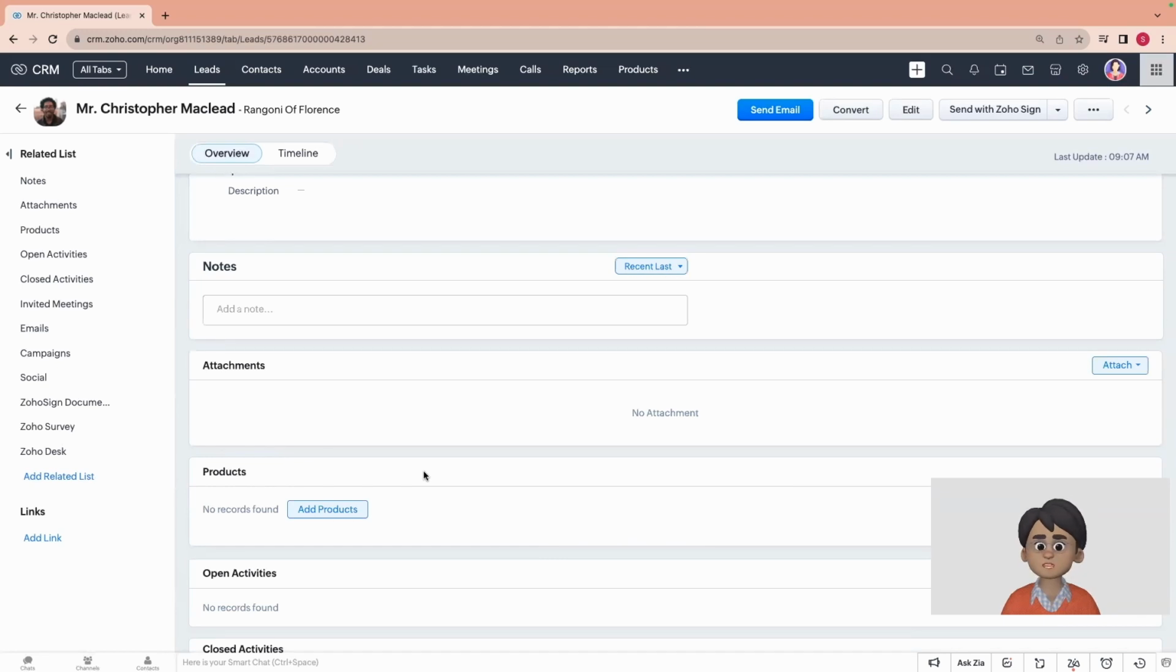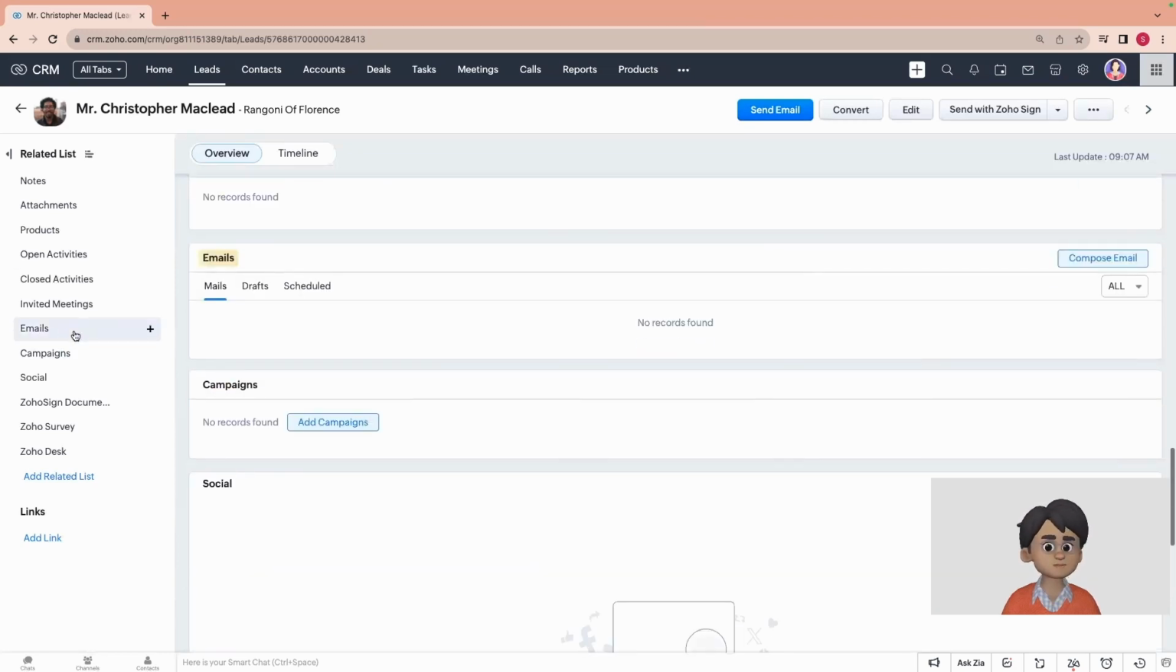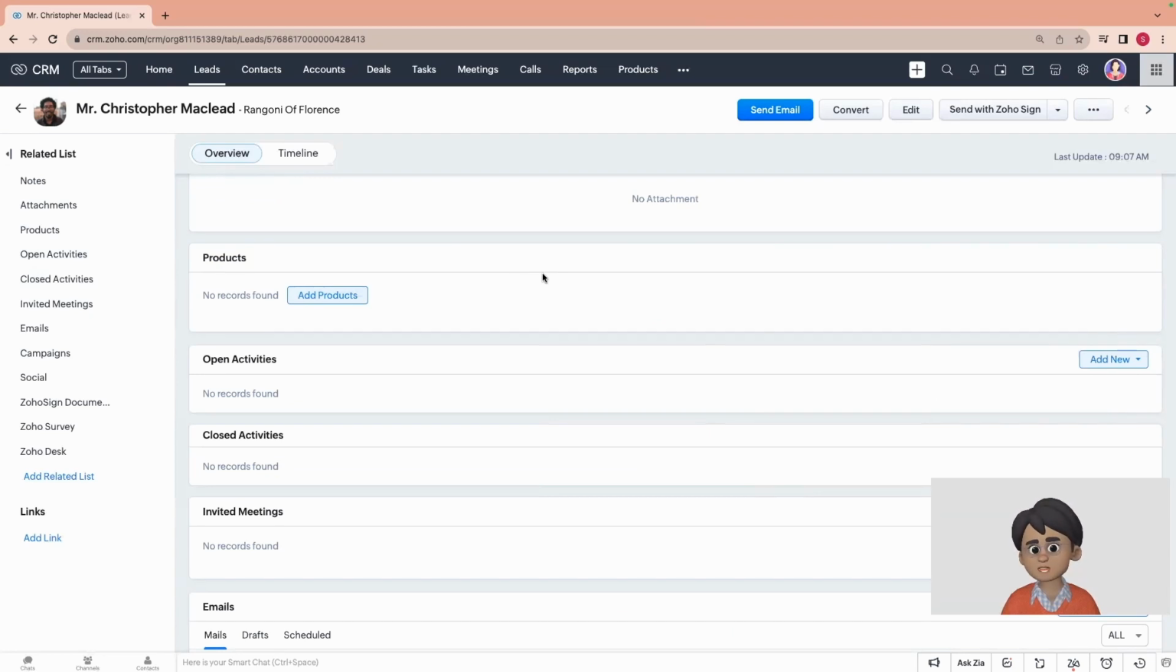These related lists pull information from the other modules within CRM. For example, if I sent email communications to my lead, Christopher McLeod, I could click on Emails from the related list, and it would jump and show me all the emails that I've sent. And that is a summary of the leads record page.